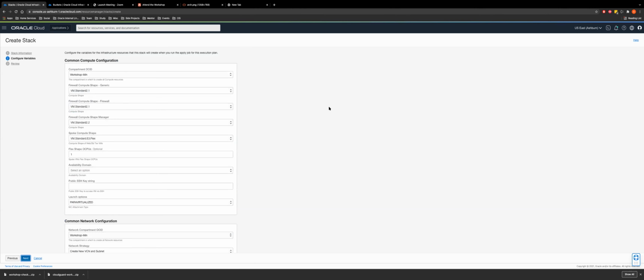Then, as Jeff mentioned, you need only a minimum of 2 VNICs. That's why I'm choosing the VM Standard 2.1 shape. But for the spoke VM, we are using the E3 Flex shape, and for the security manager, we are using the 2.2 shape. So you choose your availability domain and paste your public key. In case you're not sure about the public key, you can always generate one using SSH keygen.